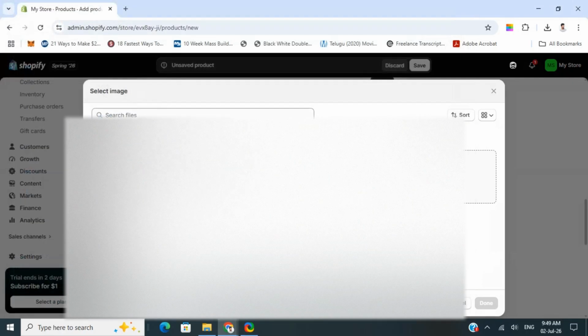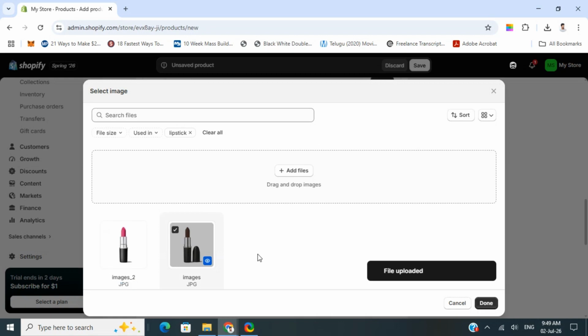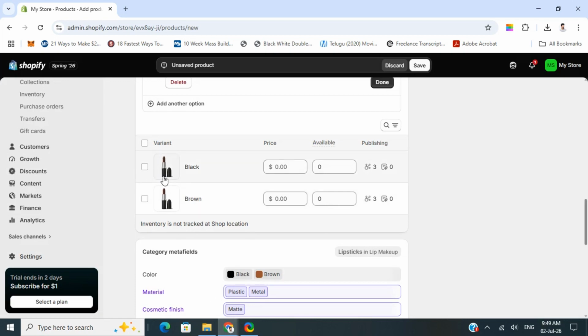So I will use this. As you can see, I have the pictures now. I hit done, and I have images for the two variants here. The same thing for the price. If it's the same price, that's fine. But if your different color has a different price, then you can add that. And the available quantity, how much you have in stock, you can add it here.